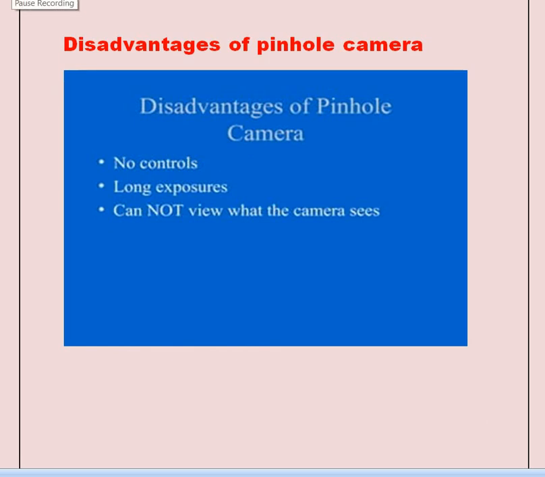What are the disadvantages of a pinhole camera? No controls, long exposures, and you cannot view what the camera sees. That means the image formed does not give any detail. Usually the image is faint, and the image obtained on the screen is temporary. No permanent record of the image can be obtained. So this is also a very important disadvantage, and a pinhole camera cannot be used in studying moving objects. Okay, so these are the disadvantages of a pinhole camera.